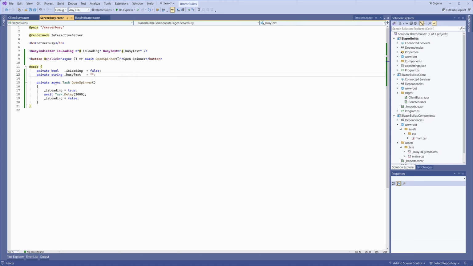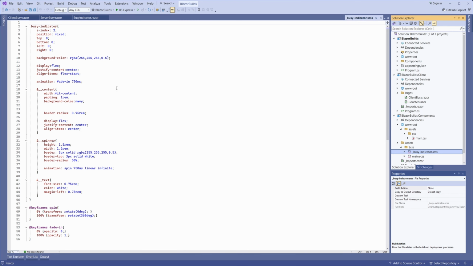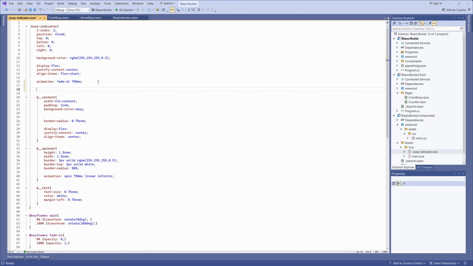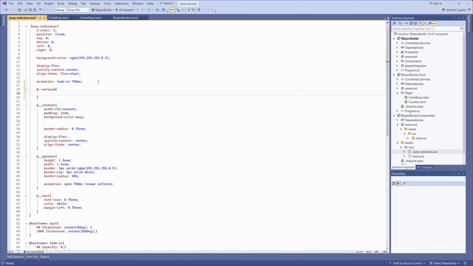We want a property that allows us to set the overlay to either fill the screen or the container, and another property to be able to set the location of the spinner and text within that region. Let's add the appropriate CSS modifier classes for this before adding the properties to our component.